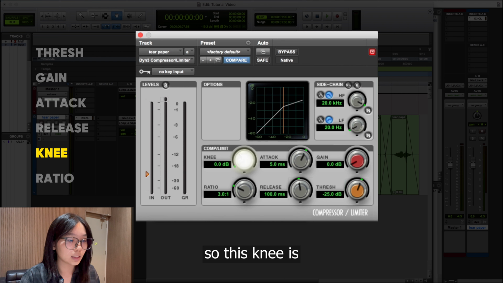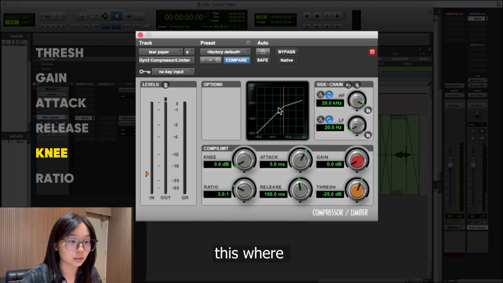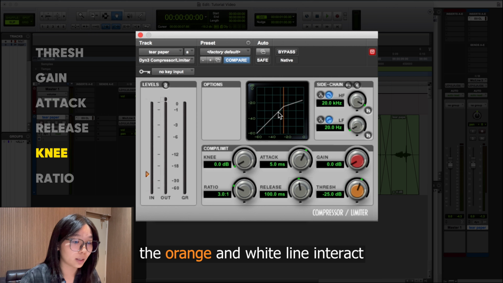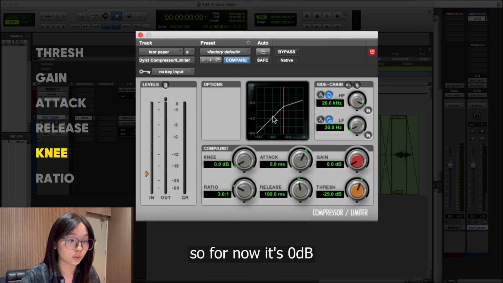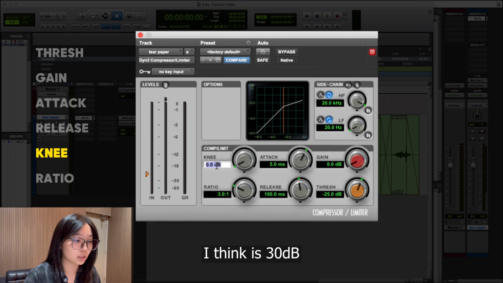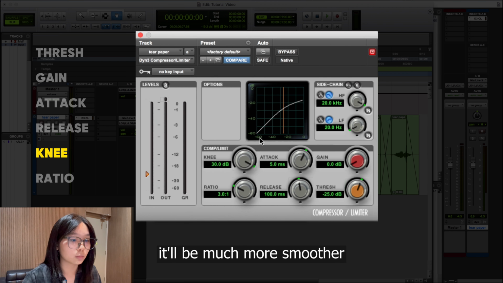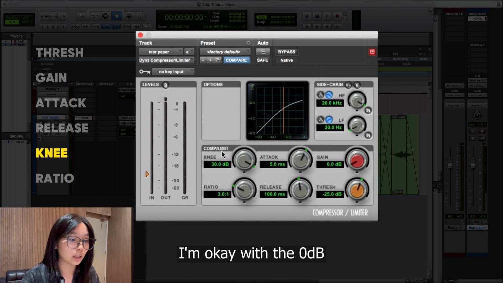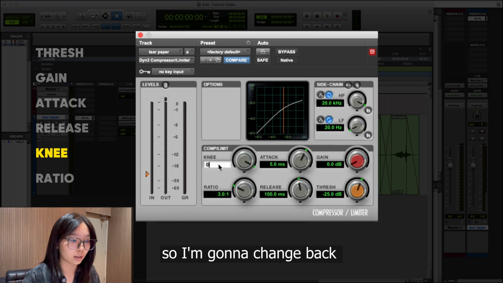The knee is how smooth the compression is. It will reflect at this point, where the orange and white lines interact. For now it's 0. You can see a very direct bend here. You can see a difference if I change to the limit, I think it's 33.0. It will be much smoother. But for this audio track, I'm okay with the 0 one, so I'm going to change back.